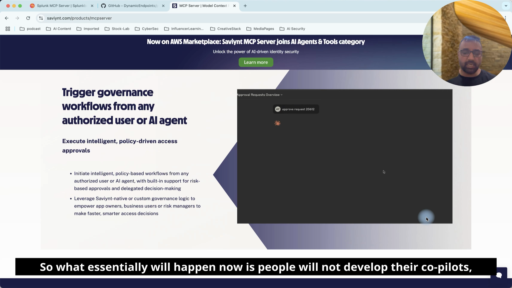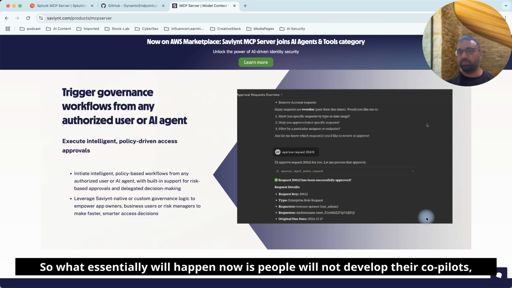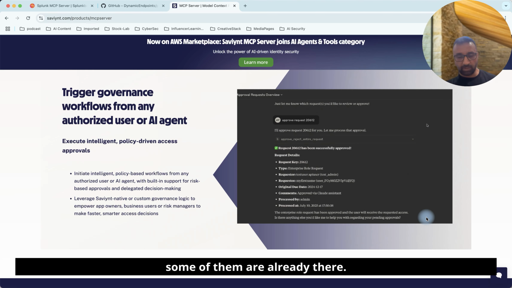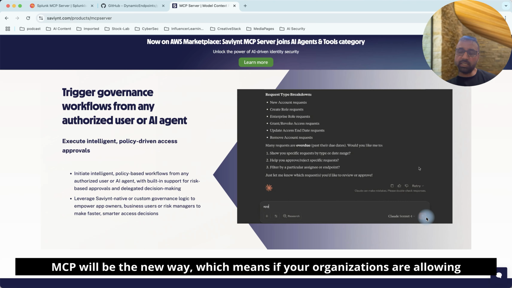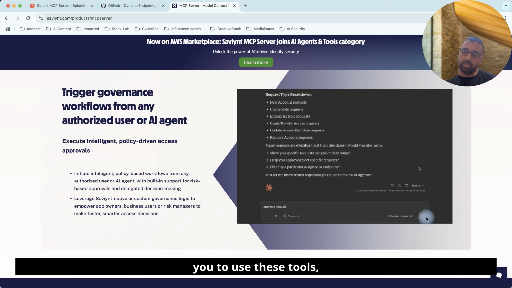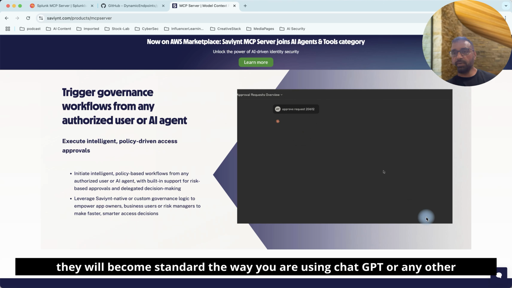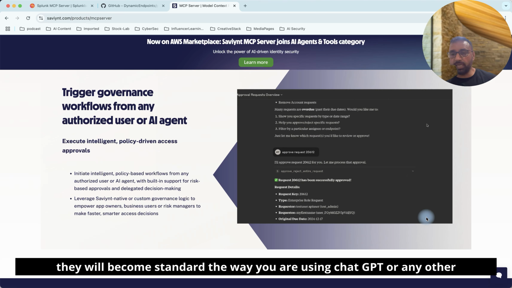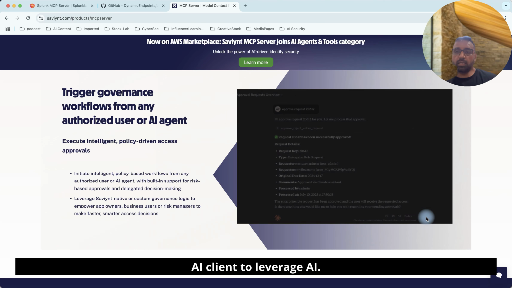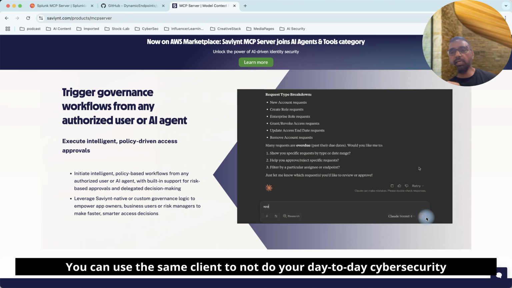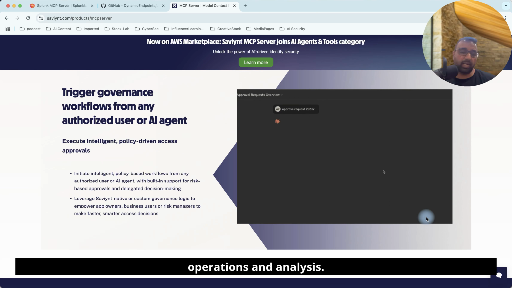So what essentially will happen now is people will not develop their own copilots. Some of them are already there, but MCP will be the new way. Which means if your organizations allow you to use these tools, they will become standard. The way you use ChatGPT or any other AI client to leverage AI, you can use the same client to now do your day-to-day cybersecurity operations and analysis. So this is an amazing use case.